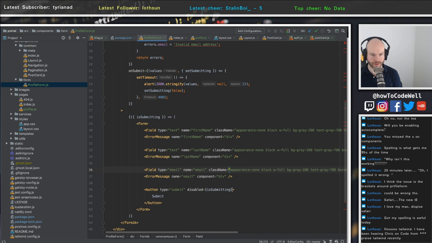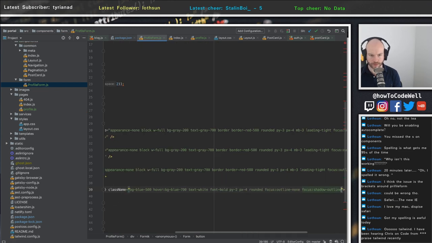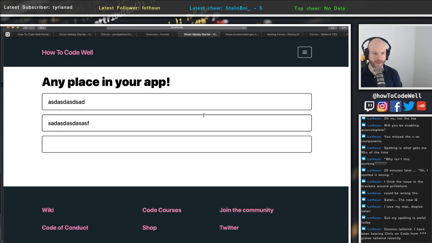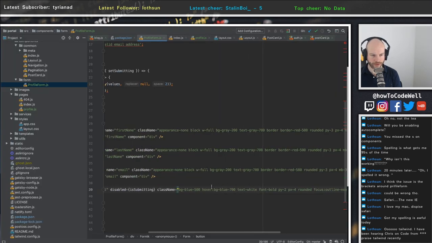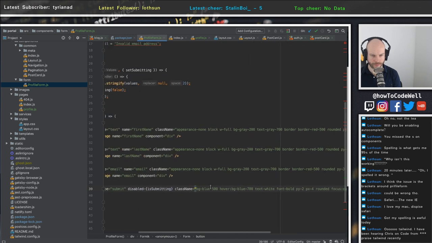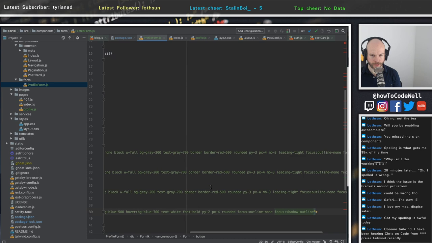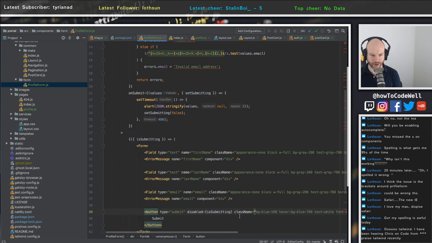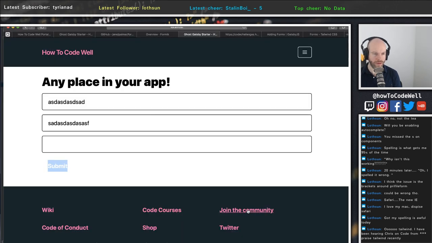So button, className, and... nope, that button's gone. That's weird. Okay, well, I tell you what, let's just not mess around with that for a minute. I think I have gone and screwed up my buttons.